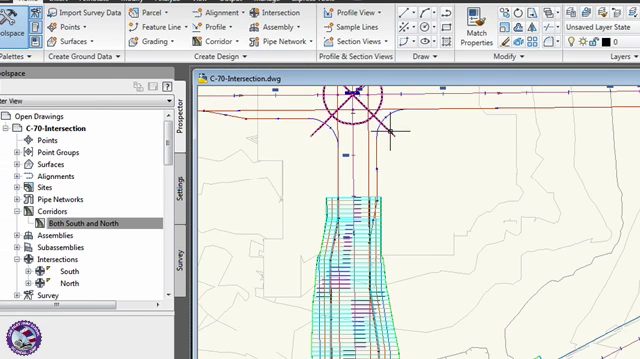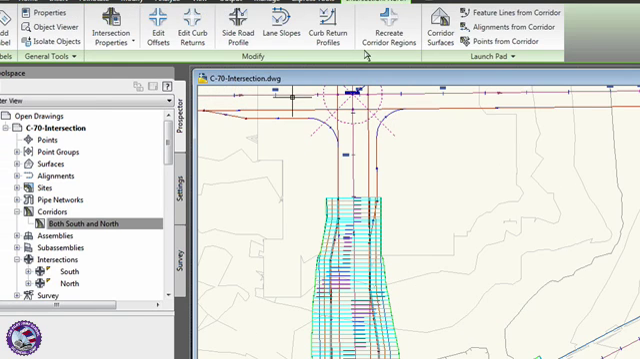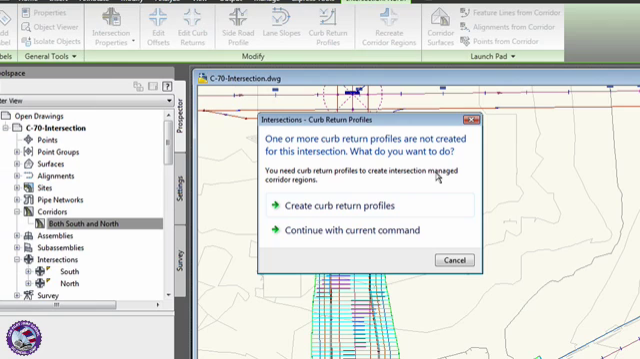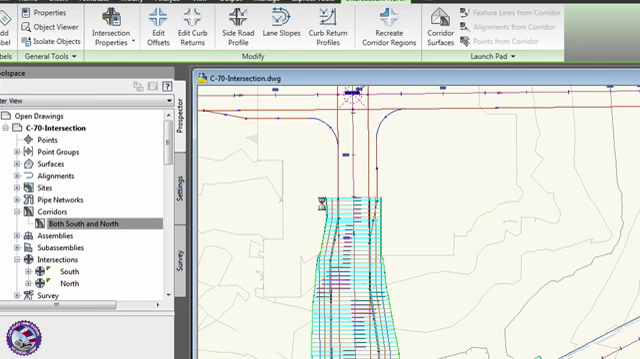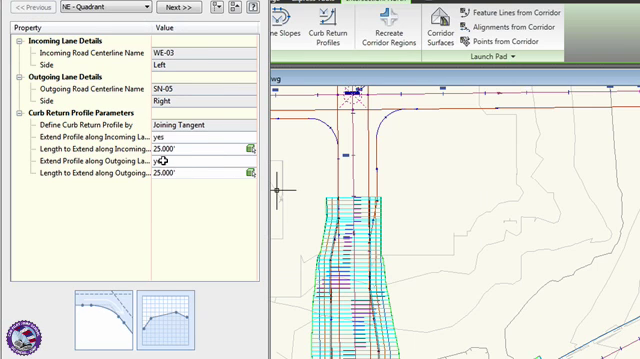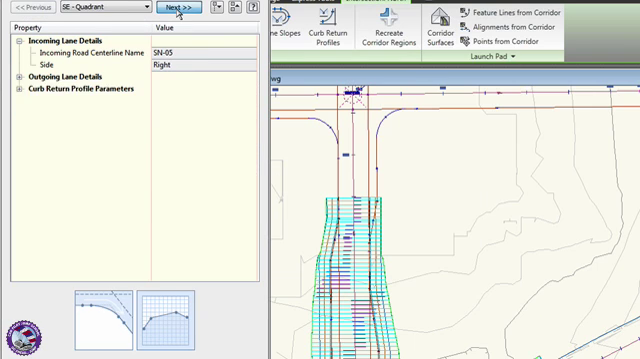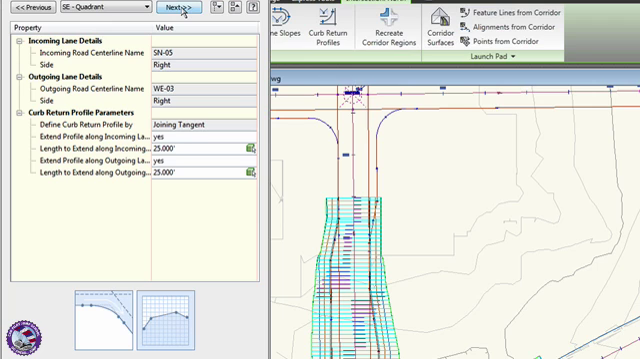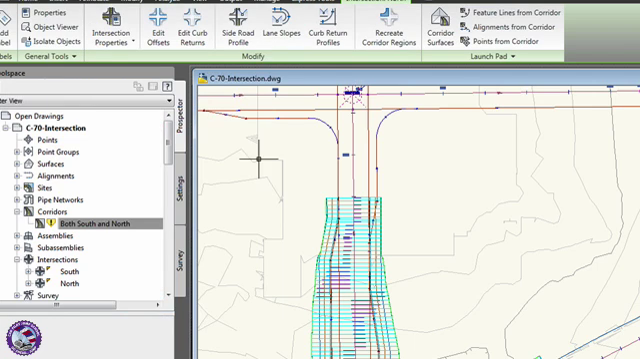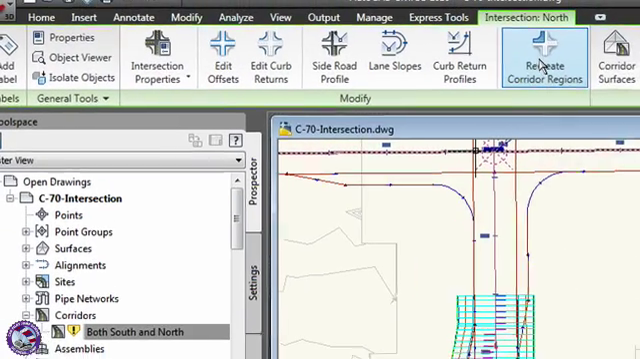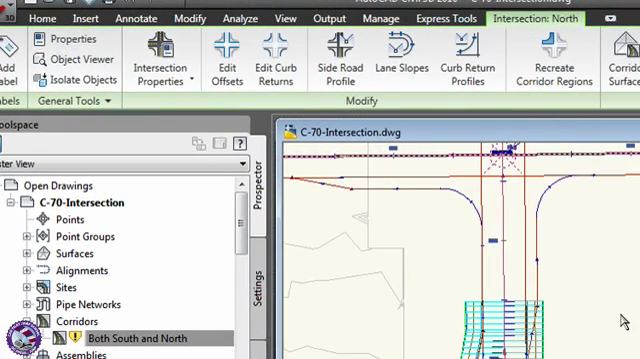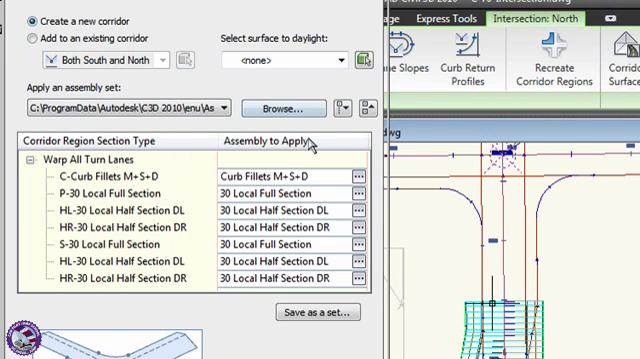So let's take our second intersection and recreate corridor sections. And get my curb return profiles, must have missed them, right? Forgot that little step. It will warn you if you haven't got them. I've got them both. Please make it. Okay, and recreate our corridor regions. And I want to now add that whole corridor.